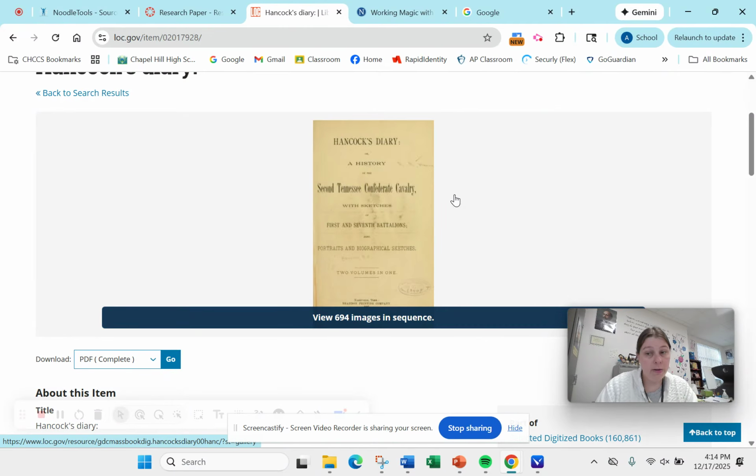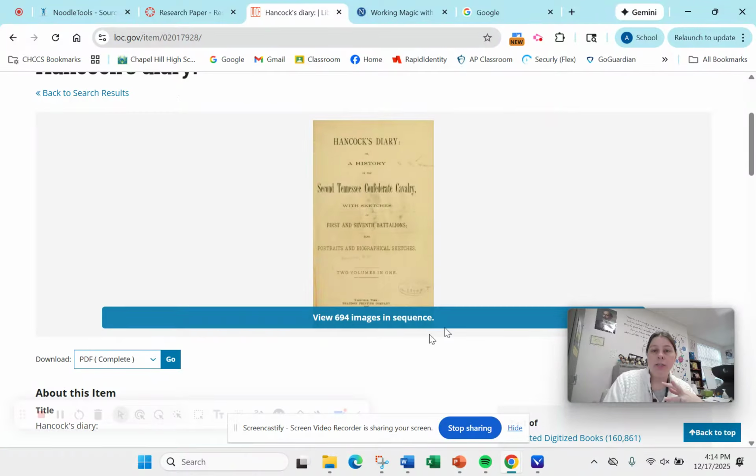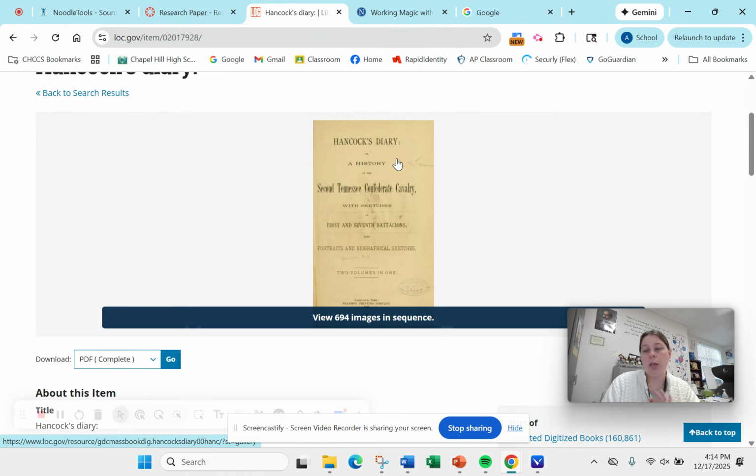On a lot of archives of historical papers, especially if your topic is from an older time period, what they will often have is documents that are scanned in as images, usually JPEGs or some other image file. And that's exactly what this is. This is a guy named Hancock. He wrote a diary during the Civil War. It was published, it looks like, because it's got publication information down here. And then the Library of Congress has scanned it in.